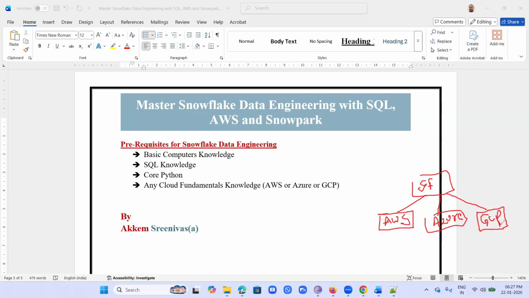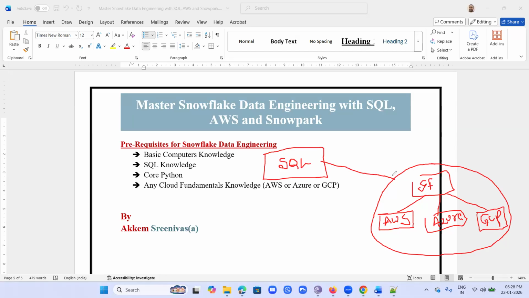Now let's understand. To interact with Snowflake, you need minimum knowledge of SQL. So we are going to write SQL commands to interact with Snowflake for creating tables, loading the data, and any other activity. And next one, you need any cloud fundamental knowledge for Snowflake data engineering.